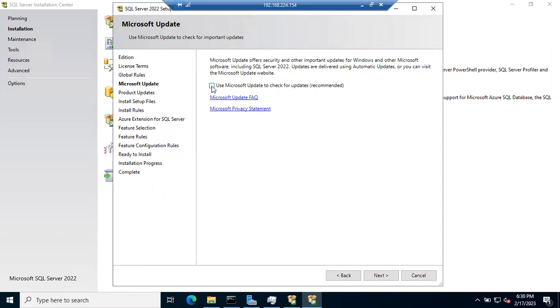Got the point, guys? Why we don't use this option, Microsoft update? It needs internet. Servers don't have internet in the organization, so generally we don't use this option. After installation, we'll manually download. Why? Because we have to update it for security purposes and all.